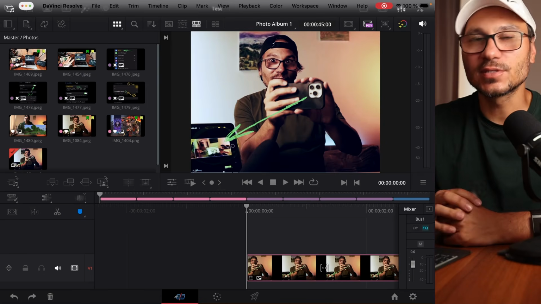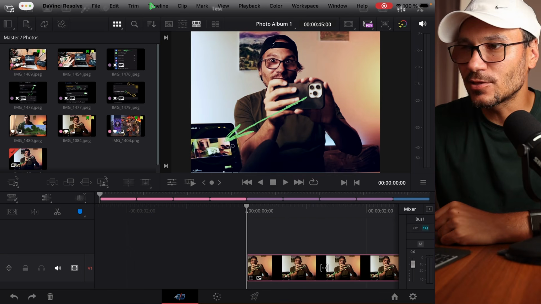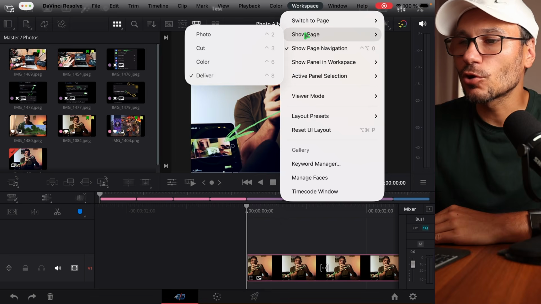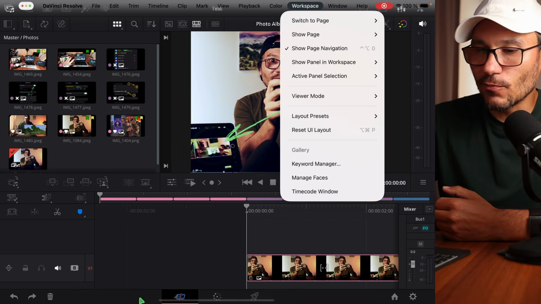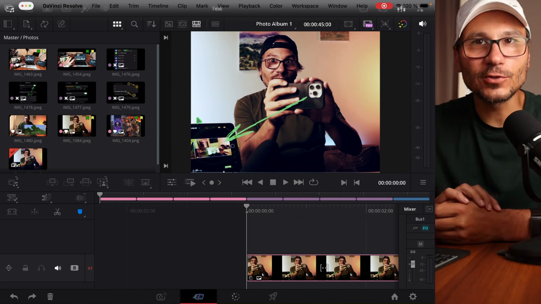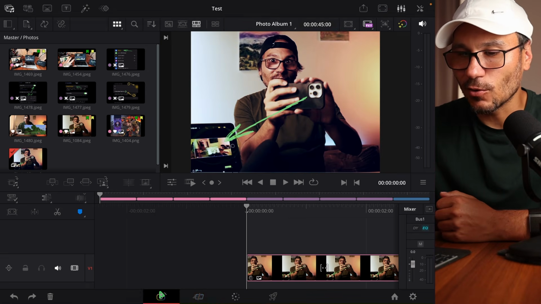The only thing you need is the newest version of iOS. When I come up here and see the menu, there is a menu called Workspace. And in the Workspace menu, I can see Show Pages. If I don't have the photo page open, I can come to Show Pages and simply click on the photo page. And now I have the photo page open as well.